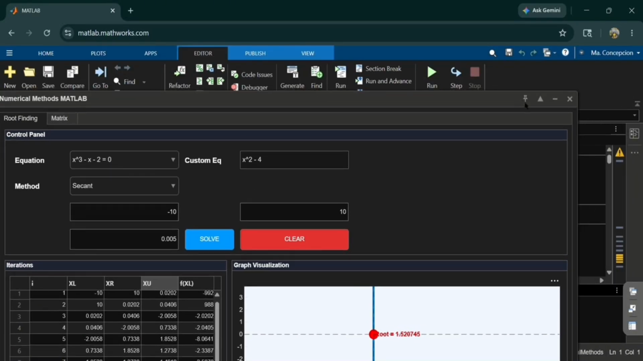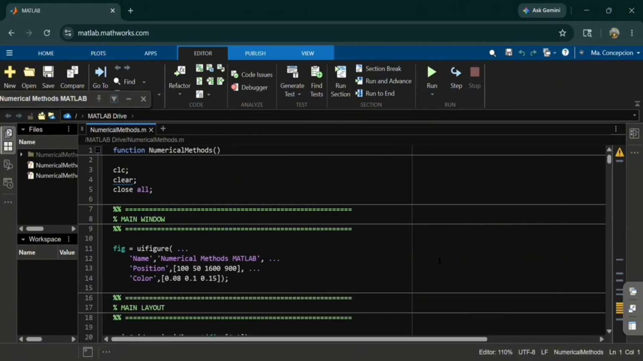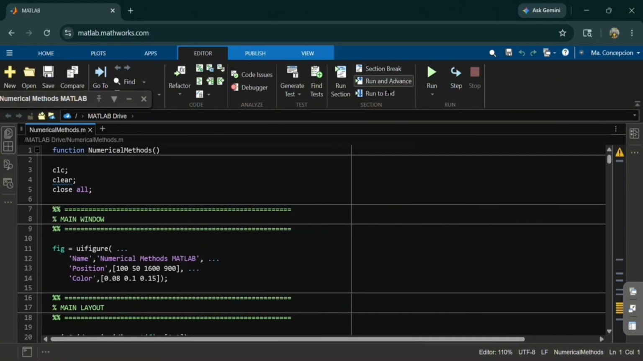So that's all for my MATLAB application. And that's all for my numerical methods project.